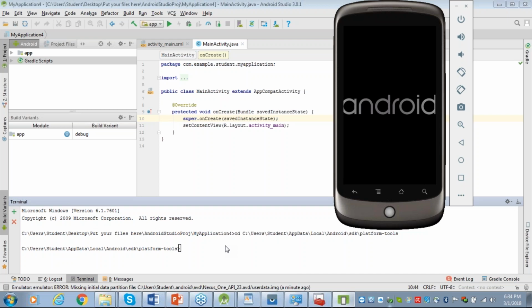You guys creating? All right. How many have your emulators up? Type 3.